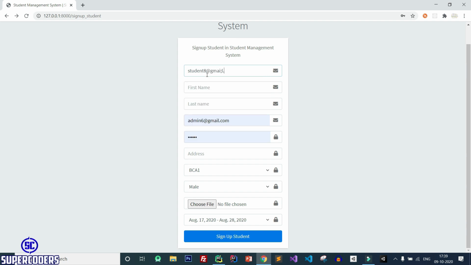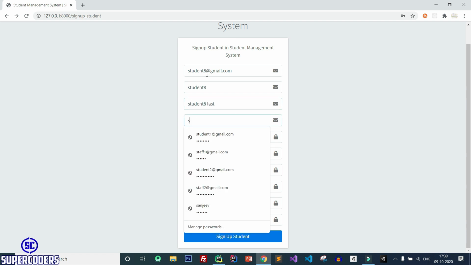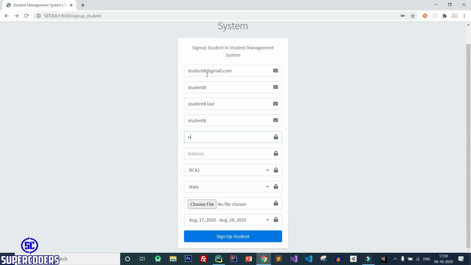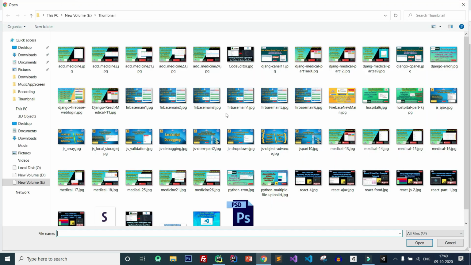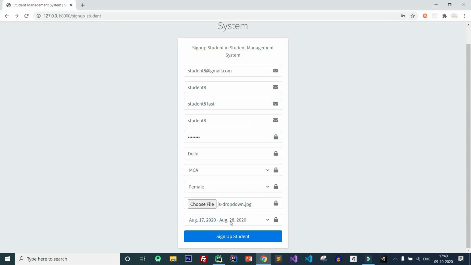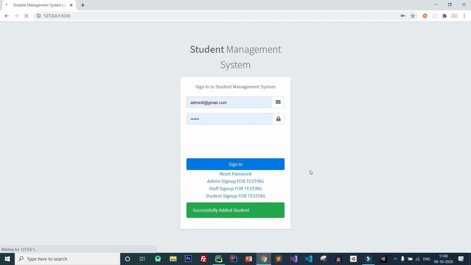Let's check again. student8@gmail.com, student8, last, student8, Delhi, MCA, female, selecting the file, selecting the session year, click on sign up and you can see our registration successful for student. So it is working.